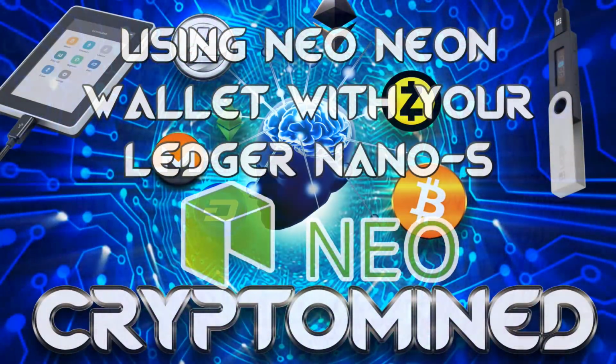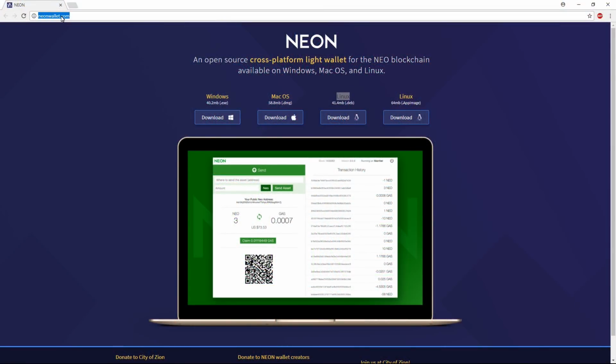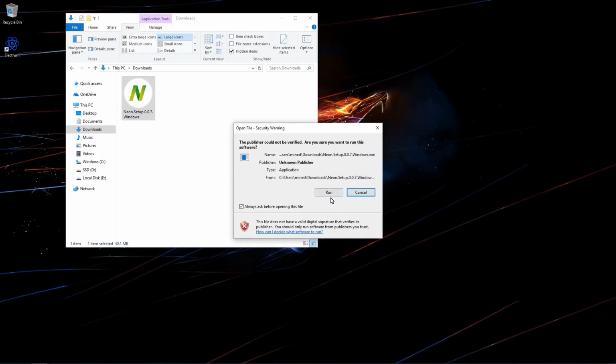Using Neo Neon Wallet with your Ledger Nano S. Here is Neon Wallet for the Neo blockchain. It's available for Windows, macOS, and Linux. I've already downloaded the Windows version, so I'm going to minimize my window and then double click on the installer and click Run to install it.